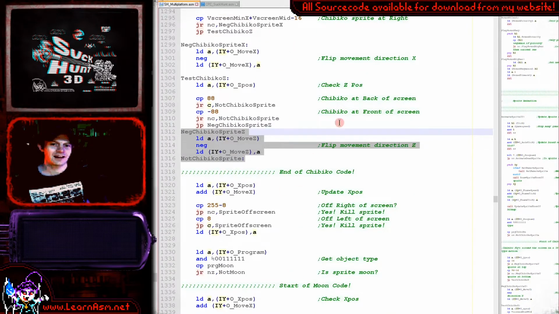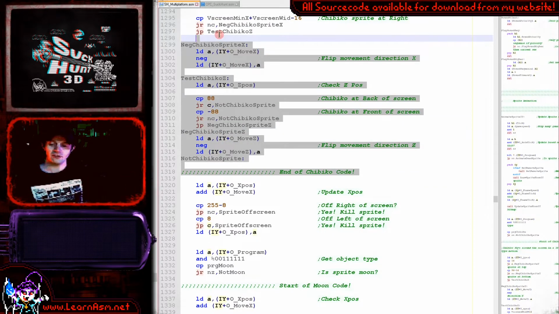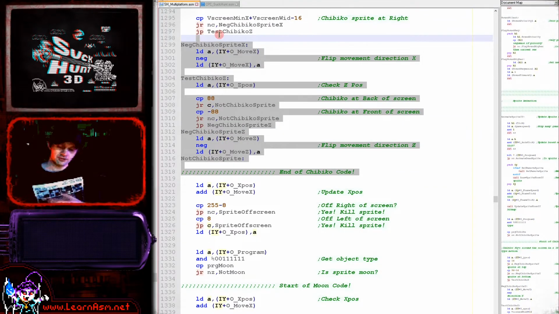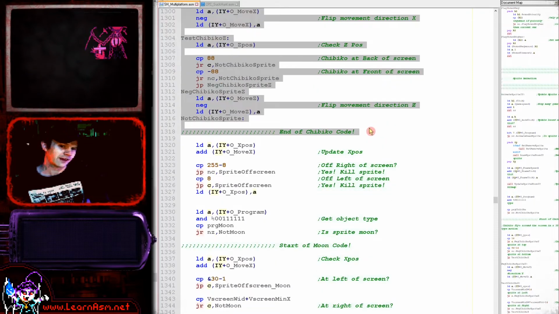Okay, so that's handling our Chibico character, and that's the end of the routines that process the Chibico character. The rest of the code that does that is the same as the regular bats. So the code that hurts the player isn't affected. It's just the movement's very complex for that character.